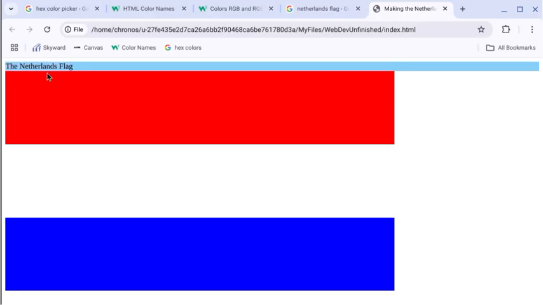Now notice on the Netherlands flag it shows an entire line that has a background that is light sky blue. Everything else shows what we would consider the Netherlands flag. And that's all we need for this assignment.